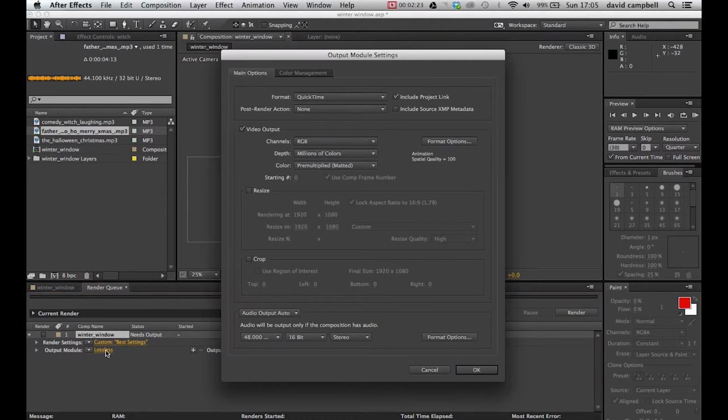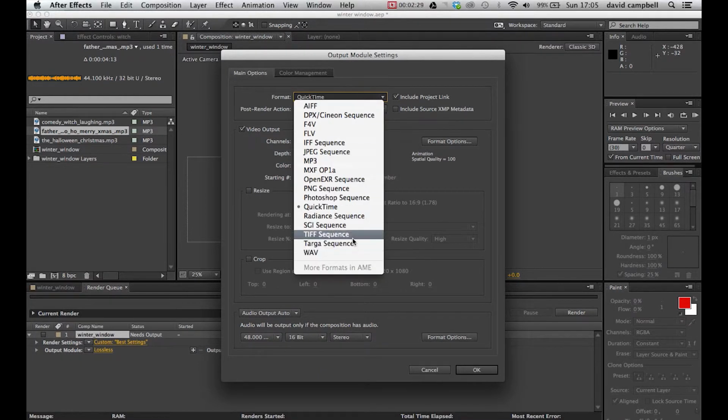Output module. Now this is what format it's going to be output in. Now we've got lots of different formats here. The one I like to use is QuickTime, but it may be that you want to use an FLV, or maybe you're just exporting as an MP3, maybe you're just exporting the sound. You could also, and this is really useful if you're doing special effects and things like that, just for a bit of retouching, or maybe stop motion animation, you might want to remove a few things here and there, so you can actually go into a Photoshop sequence and be able to look at each individual frame as a sequence. So that's really useful. I'm going to do it as a QuickTime.